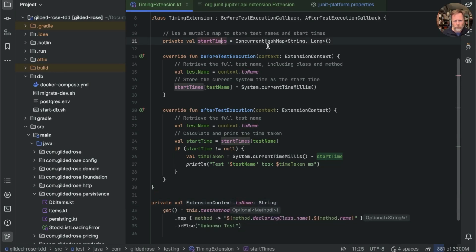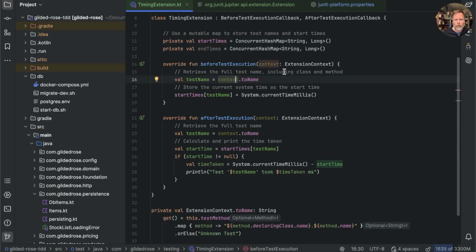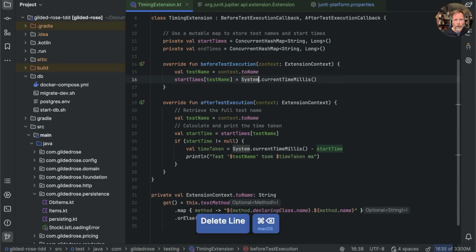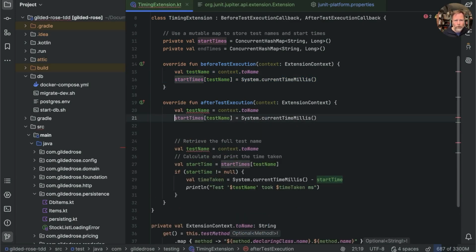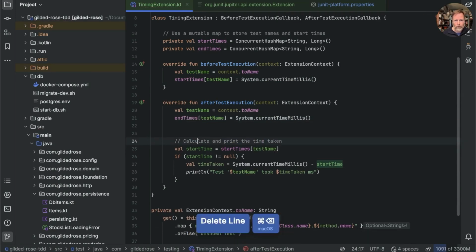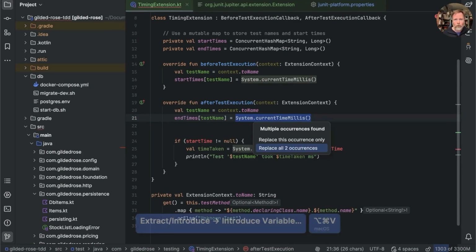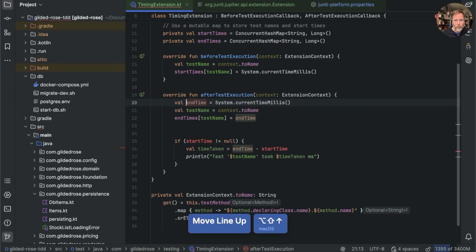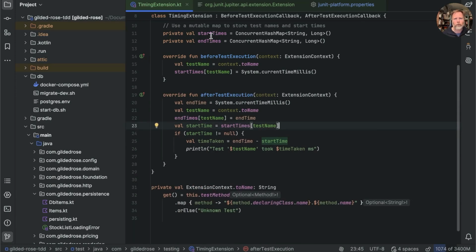And I think what we're going to do is we're going to duplicate this and we'll say these are the end times. And take that and then that into there. Then we can put the end time in there. Get rid of that and that and that and that. And then we'll put this thing into a variable which is end time. Move that up. And our start time equals start times test name. So we're still printing here, but we're remembering the end time as well.